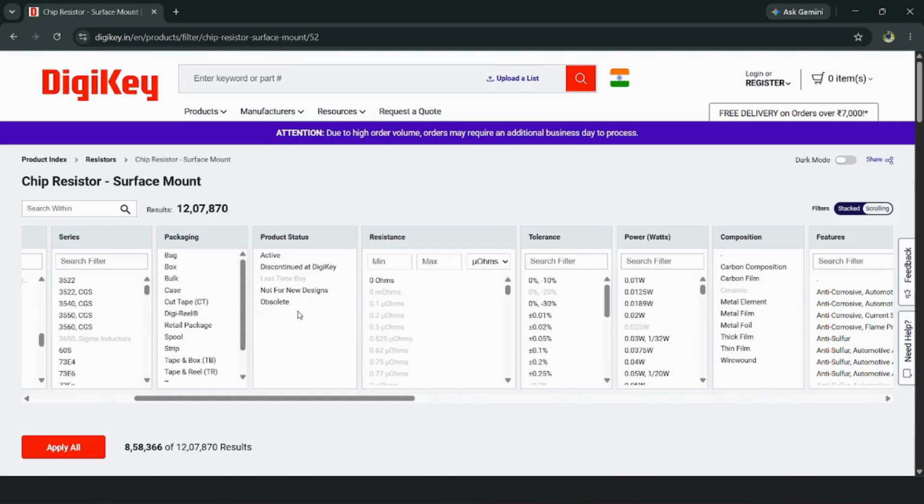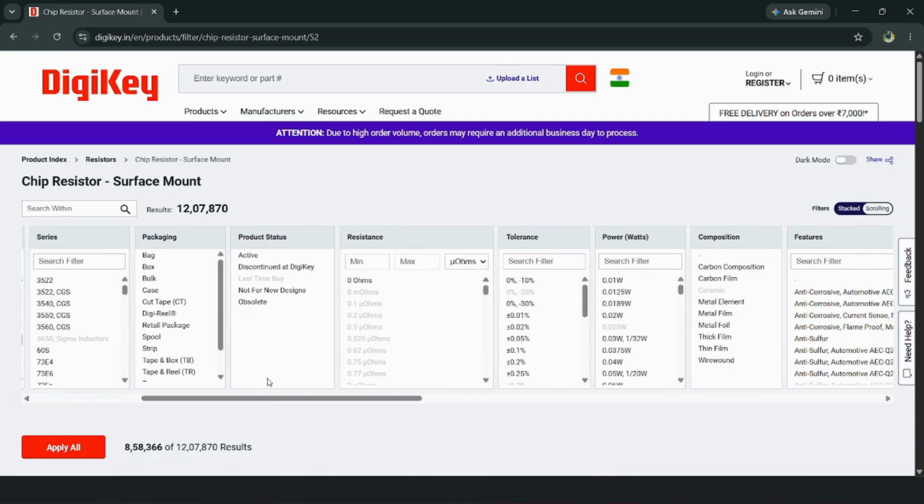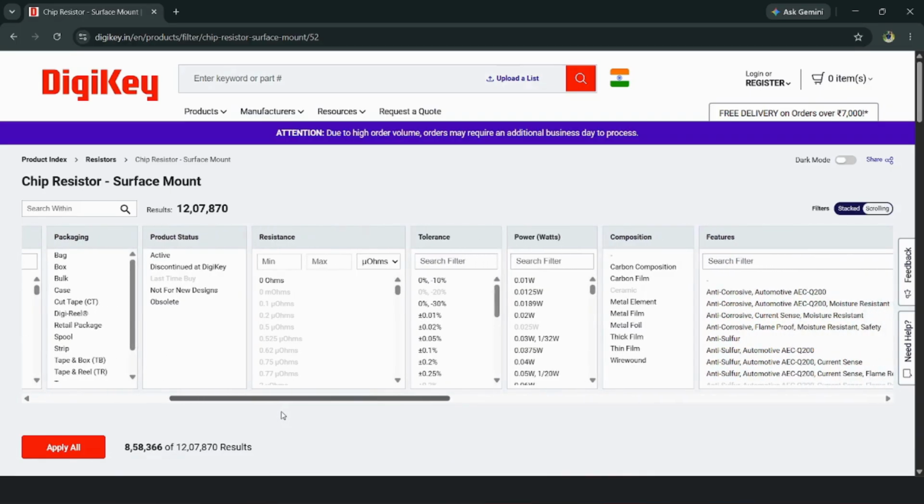So later on, if they need 1 lakh of the resistors and it is not available in the market, that is a big issue. So "not for new design" is one of the very important options, and "obsolete" is also the same kind of thing. And resistance, what resistance you want.